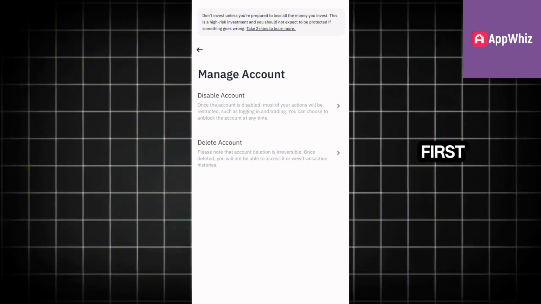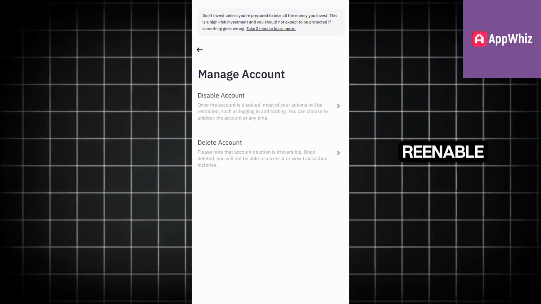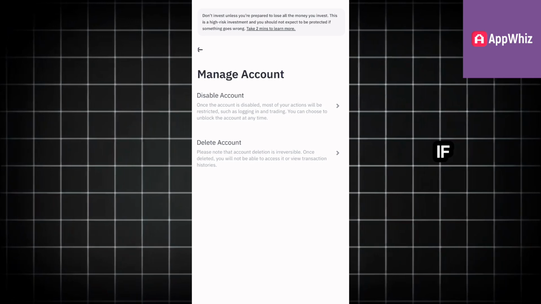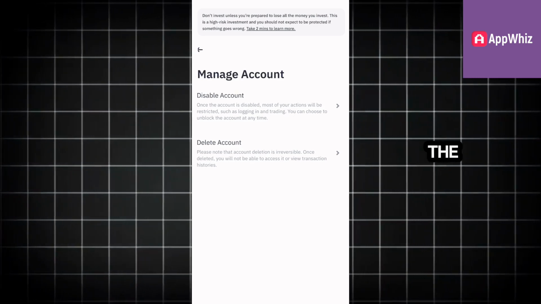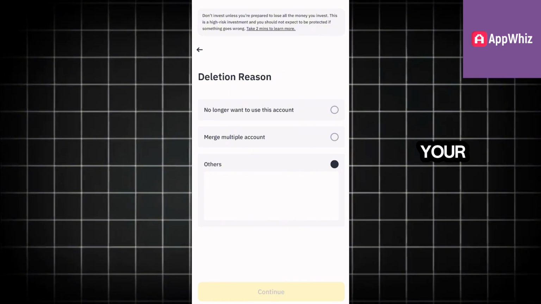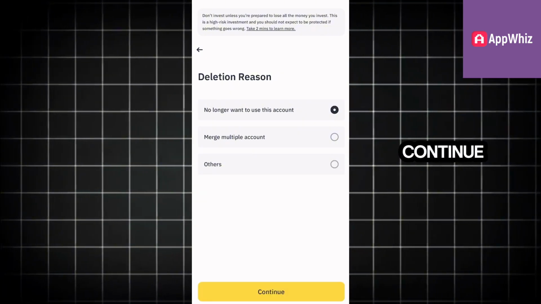Now, if you choose the first option to disable your account, this is more of a temporary thing, and we can re-enable this at a later date. If you just want to delete your account permanently, then select delete account. At the bottom, select the reason why you want to delete your account. I'm just going to select no longer want to use this account and press continue.